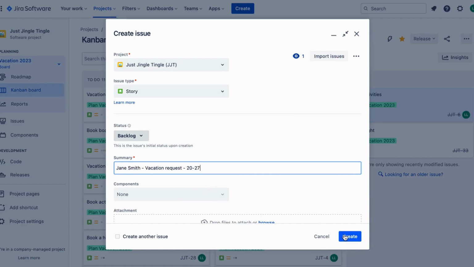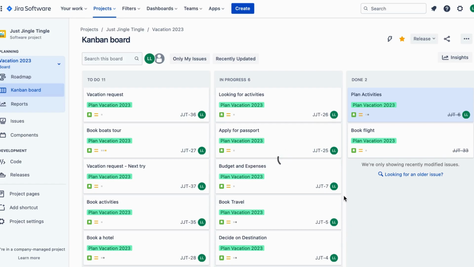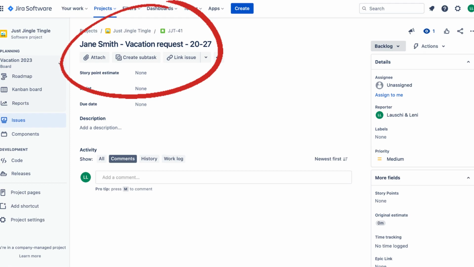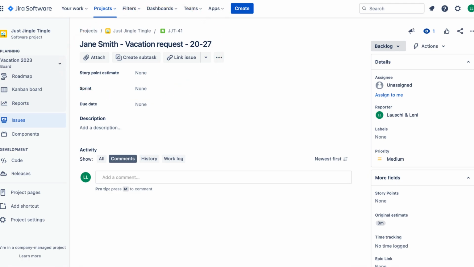Make sure you take the time to write a clear and concise summary that accurately reflects the issue you are tracking. And that's it. With the summary field in JIRA, you can keep track of all your issues, including vacation requests, and make sure everyone is on the same page.